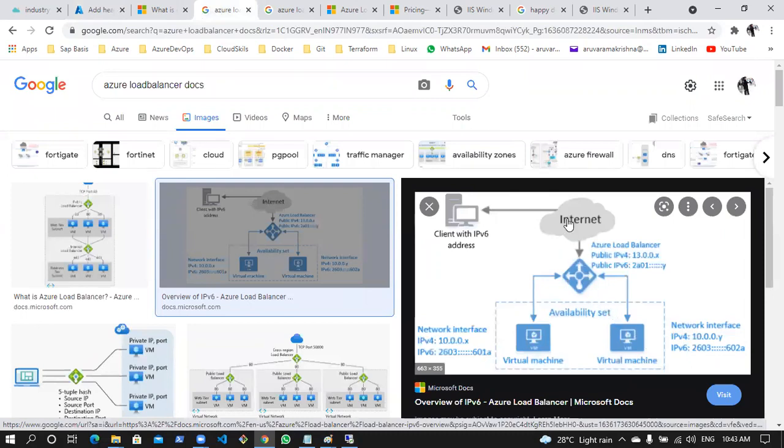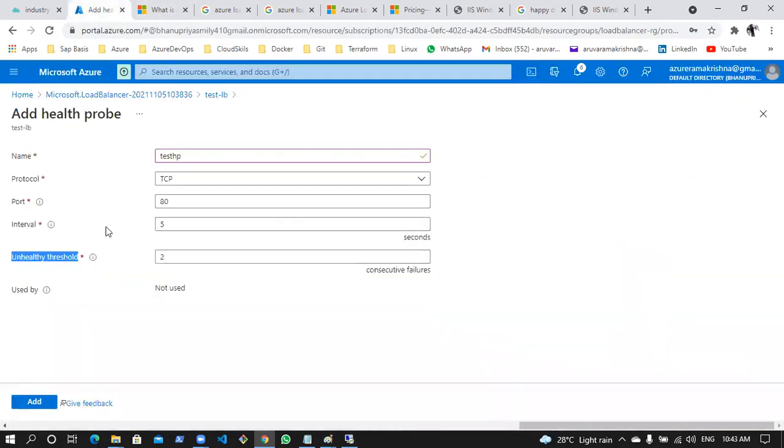Similarly, it will try to route the traffic to this particular server, and if this server doesn't respond, by default it will route traffic to the other server. So by having this health probe, it will check the health of the server. It will hit the server every 5 seconds. If it gets two continuous failures, by default it will route the traffic to the other server. So this is the health probe.